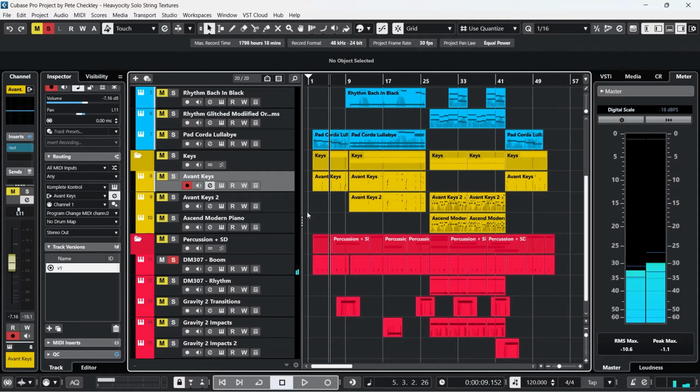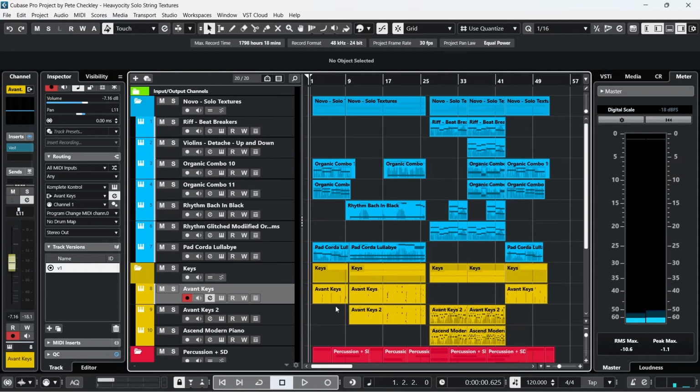And DM307 is one of my secret weapons. I've used it so much. Fantastic electronic drum library, but the hybrid scoring and the industrial scoring are amazing for this kind of music, but it's got all kinds of electronic goodness going on. So in context, it all sounds like this.